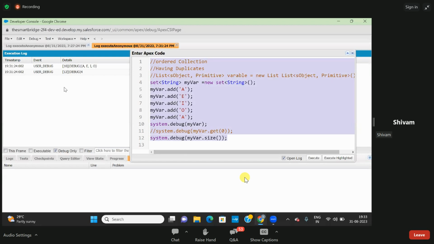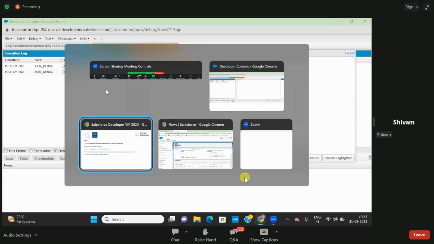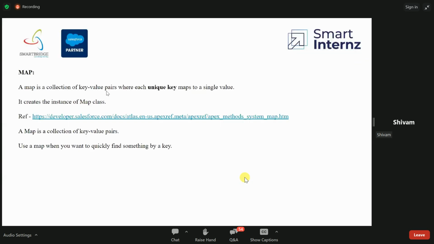So here you can see there is a map. A map is the collection of key and value pairs where each unique key maps a single value. What does this mean? Please try to understand this, guys. It is always working with the key and value. Key and value means it has some IDs and some value. Key is always unique. Value can be duplicate, but key is always unique.